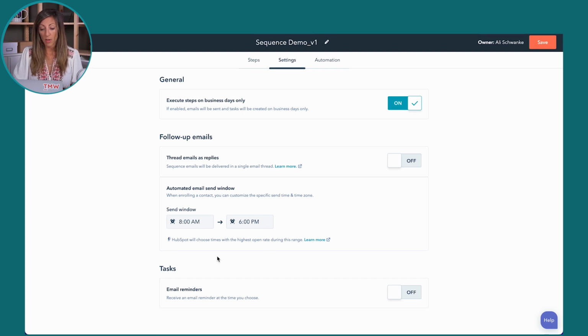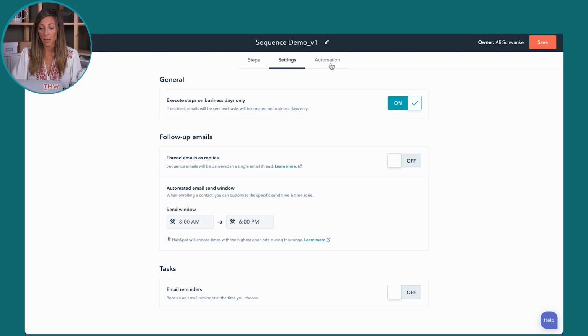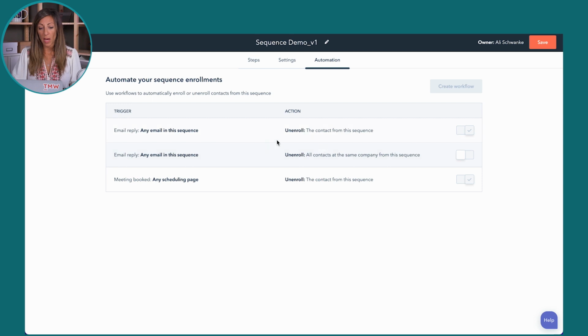This is your sending window, and that is based on your HubSpot time zone settings. So make sure that's right. And then if you want to get an email reminder for tasks, I do like these, unless you're enrolling hundreds of people in sequences, and then you're going to have hundreds of emails that say, don't forget to email this person. So depending on how many people are in your sequences, toggle this on and off with a little bit of risk. And then automation would be if you happen to have anybody in this sequence to unenroll them.